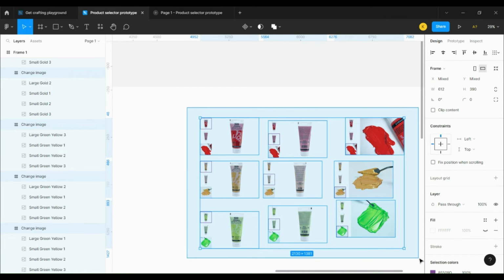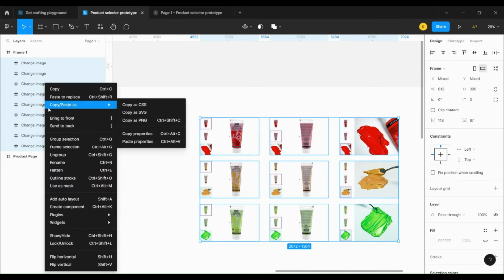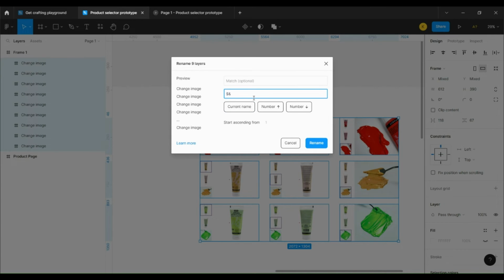To save time, I've already set up the images in the required layout. So I'm just going to name them as usual before I group them and turn them into a component set, and then I'm going to tweak the properties as needed.